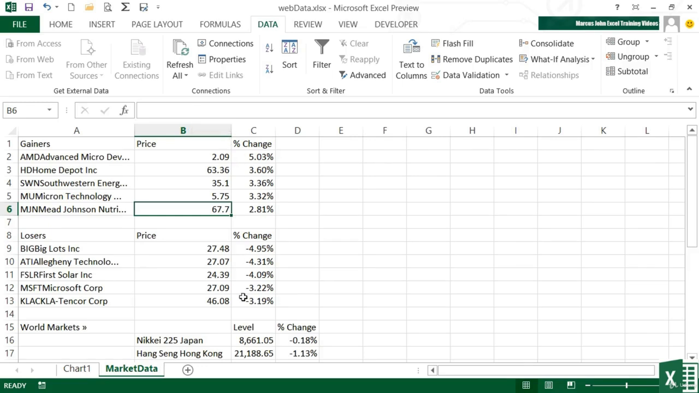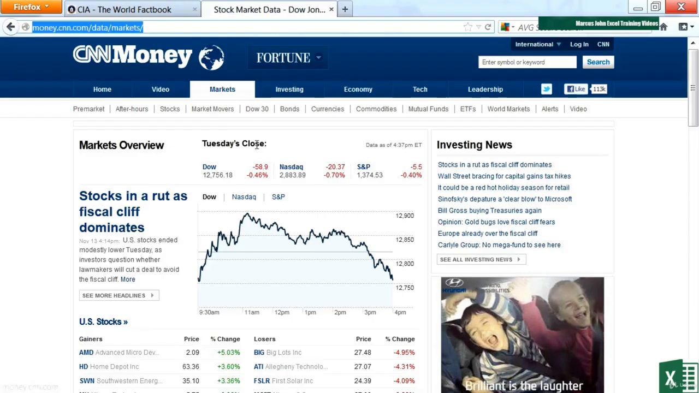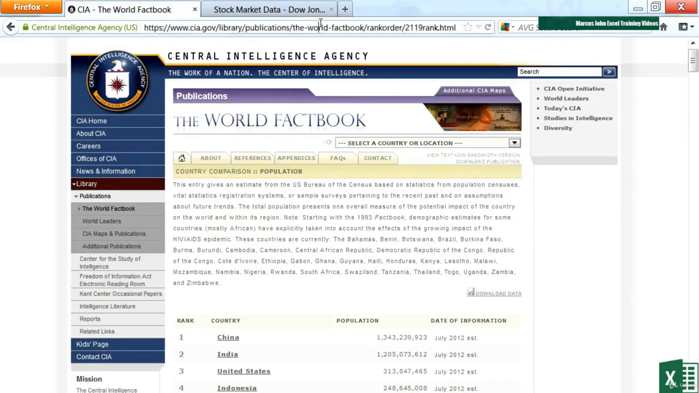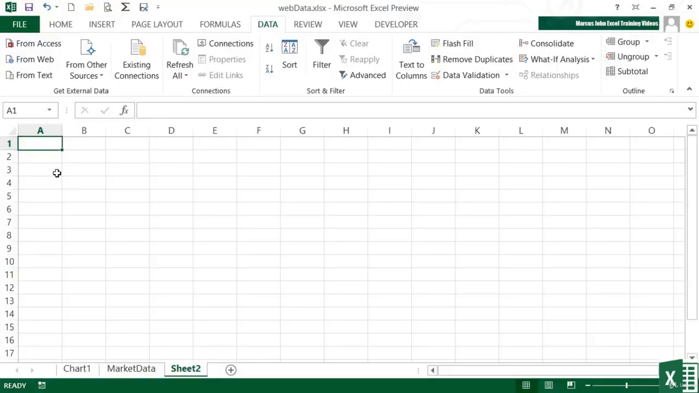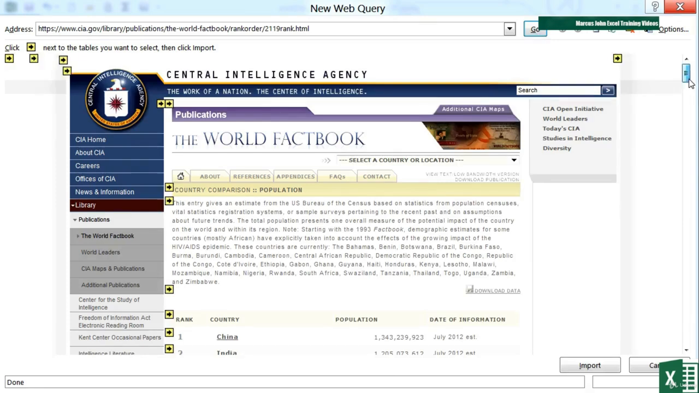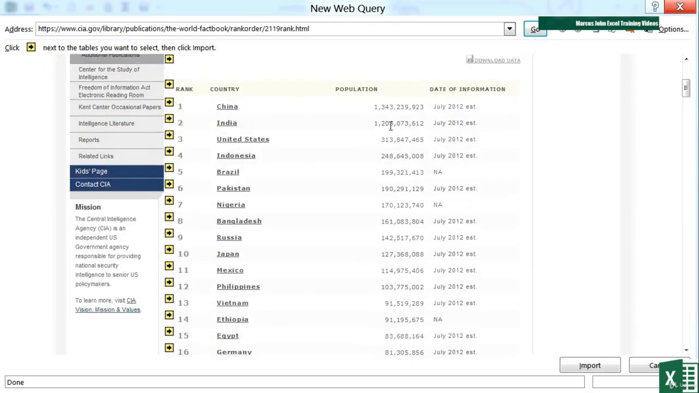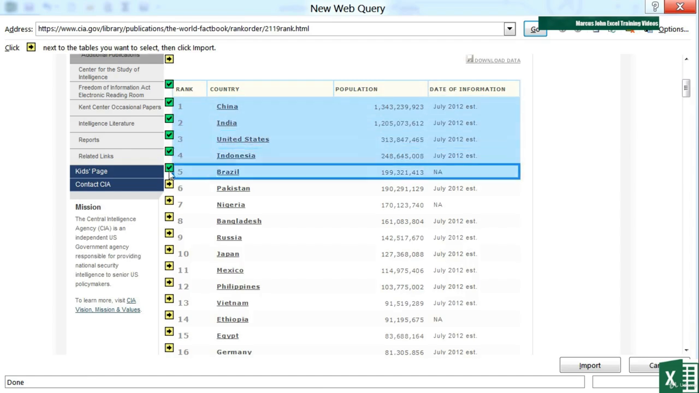Now sometimes the web pages that we're after, if I go back around to my browser, this one here, which is the world populations, I copy the address in a new sheet, sheet 2 here, which we'll call population. I can do the same thing, get external data from the web, paste the address in, go, and it pulls in that same page. What you'll find here is that each of those rows of information is actually being treated as a separate table.